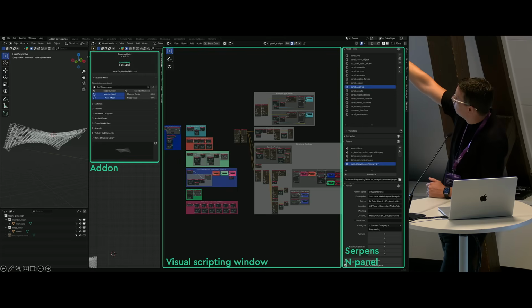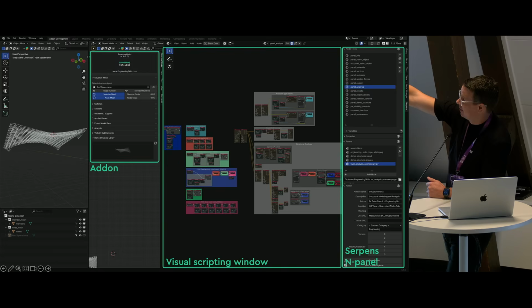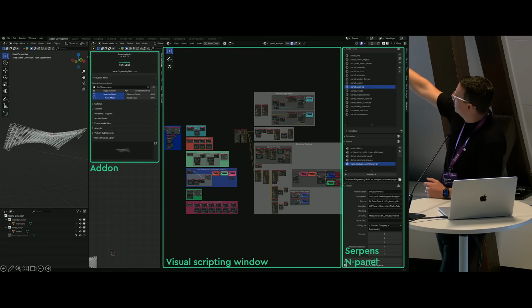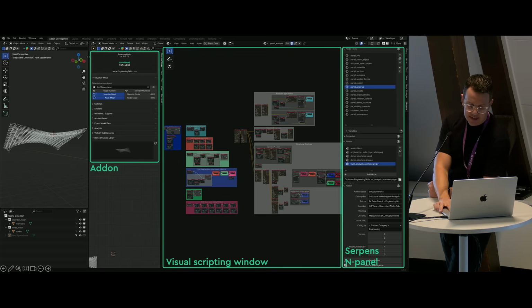So up at the top there, you've got the list of all of the node trees that go into making that add-on, the StructureWorks add-on. We've got below that assets that get bundled with the add-on if the add-on is shipped, and then a whole lot of other additional useful information relating to the add-on.